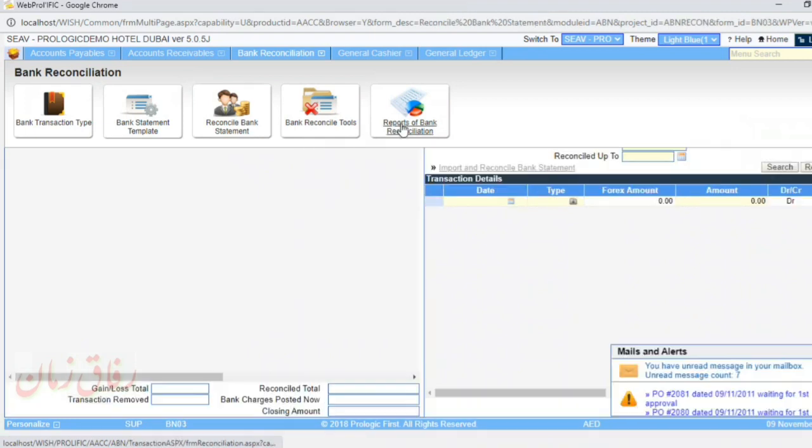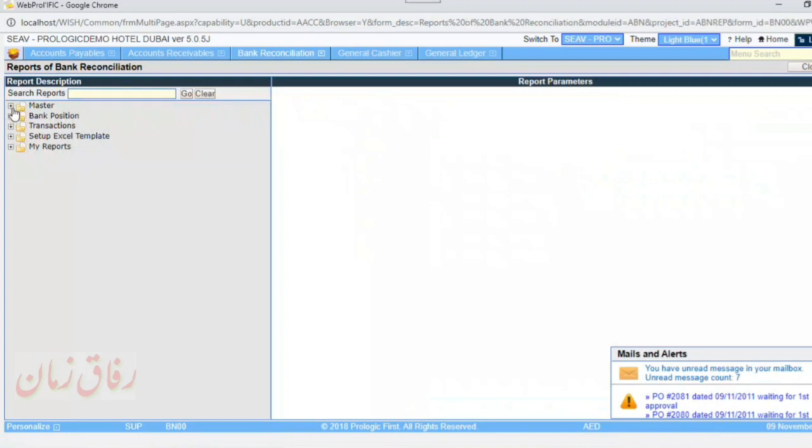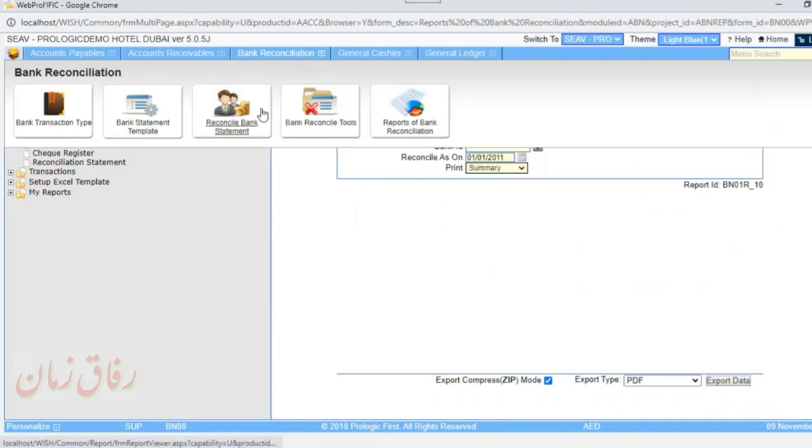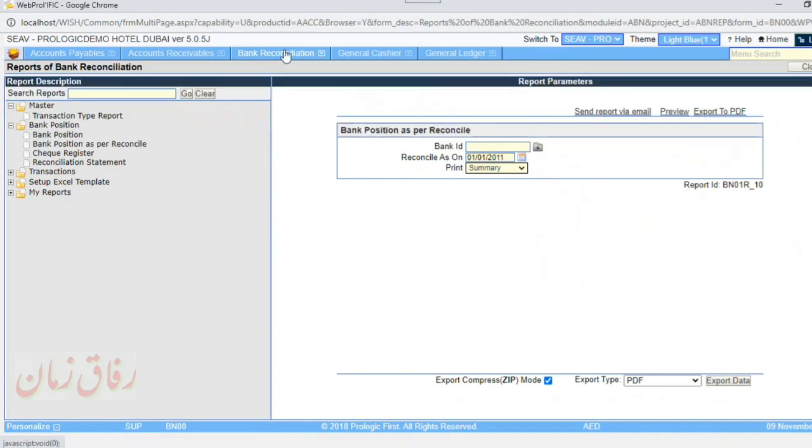Report for bank reconciliation. There are many reports like check register and all these things. These are the same reports which you will take at the time when you do the reconciliation. Because when you go to reconcile statement and say reconcile, it will automatically print the reconciliation statement. It is the same report which I'm showing you here.